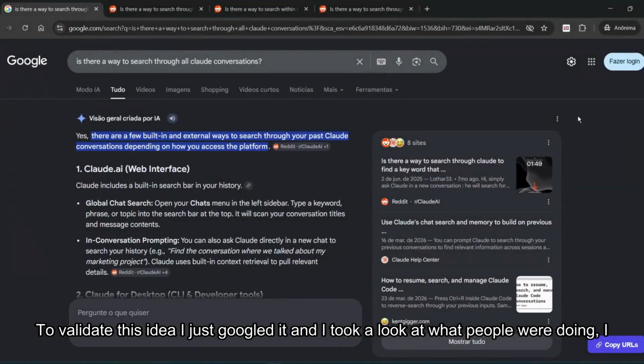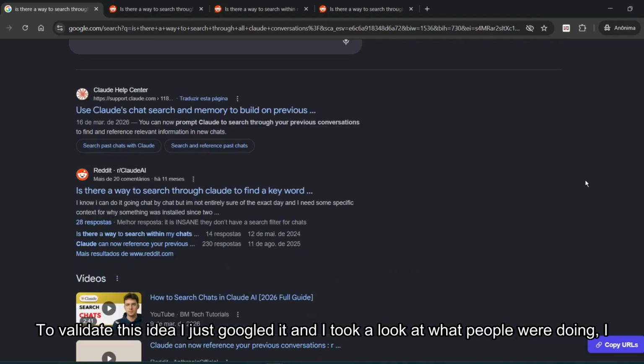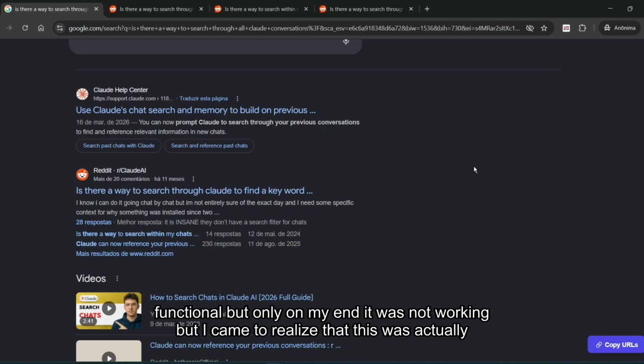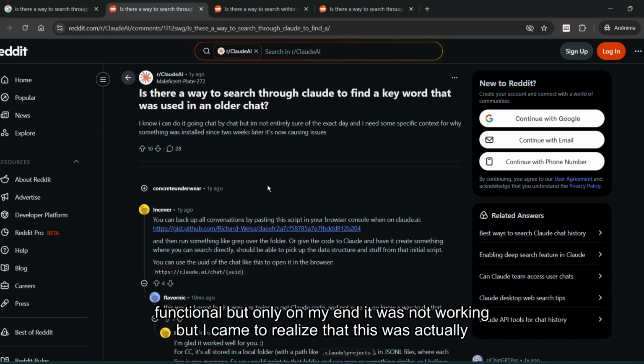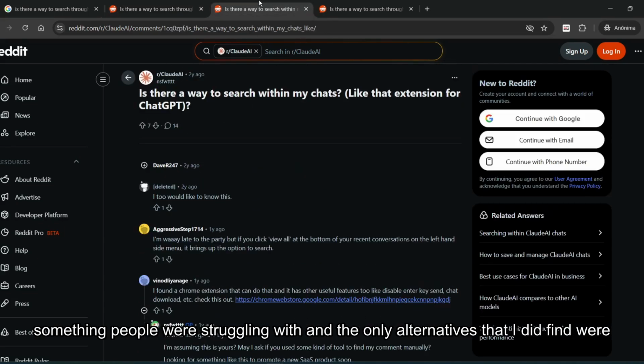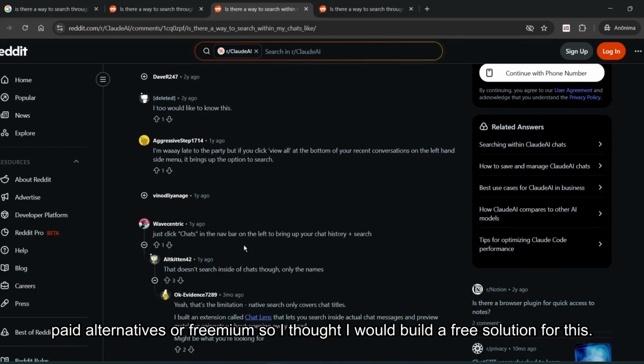To validate this idea, I just Googled it, and I took a look at what people were doing. I thought maybe this was an issue on my end, and for some reason the deep search was actually functional, but only on my end it was not working. But I came to realize that this was actually something people were struggling with, and the only alternatives that I did find were paid alternatives or freemium, so I thought I would build a free solution for this.